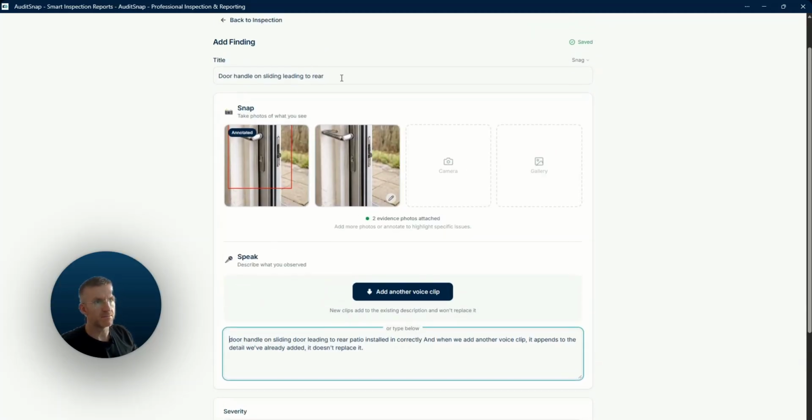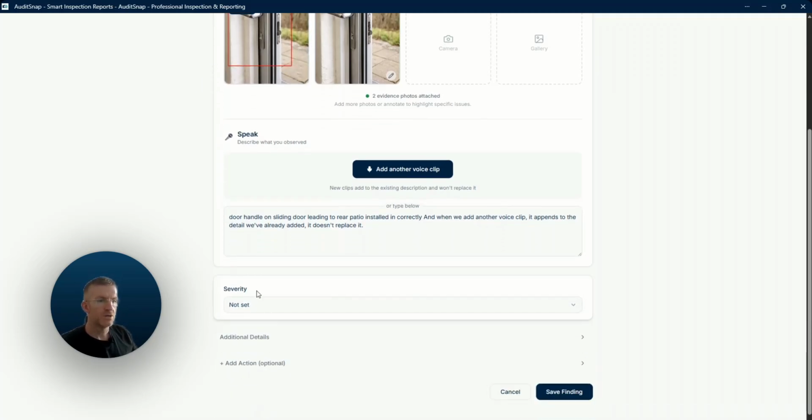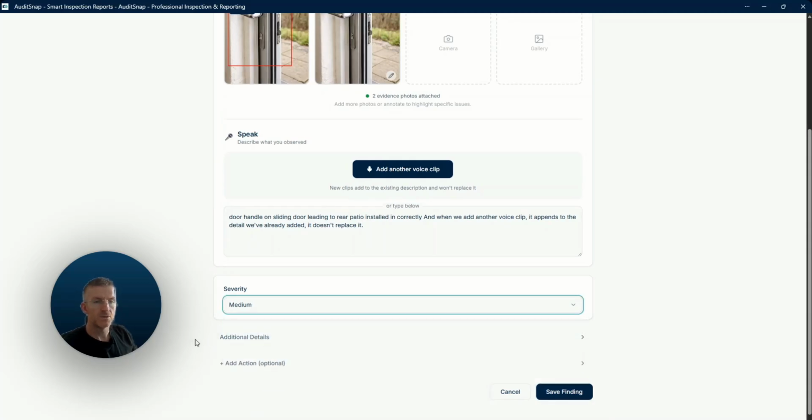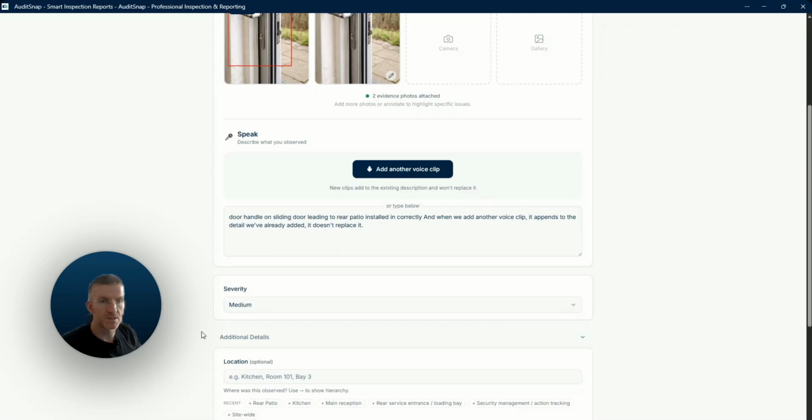It's obviously added a title here. If you're unhappy with the detail and the title, you can manually edit that too. We can then give our finding a severity, so let's call it medium. We can give it additional details, and this is where it's important for the unstructured inspection, because this is how we structure it in terms of location.